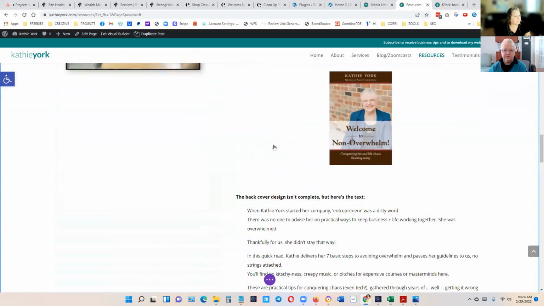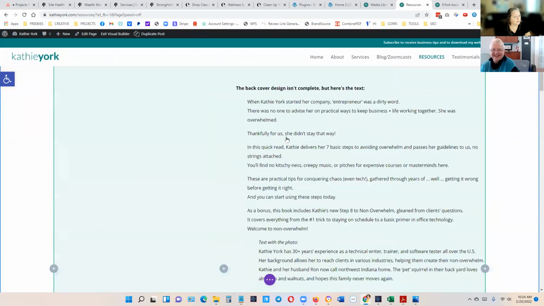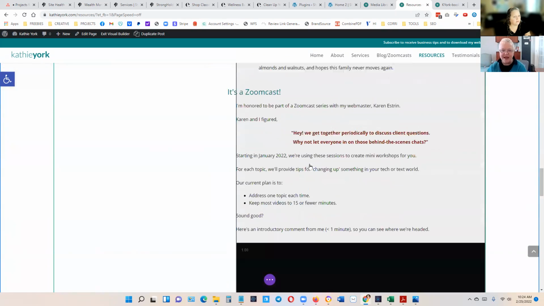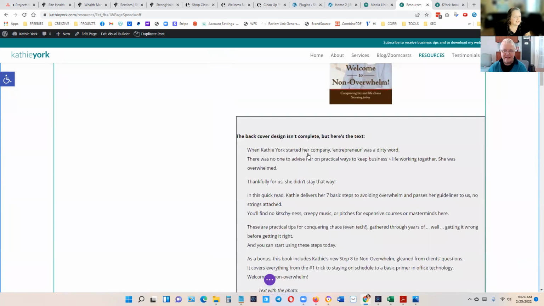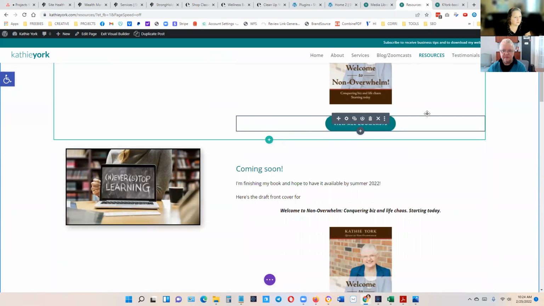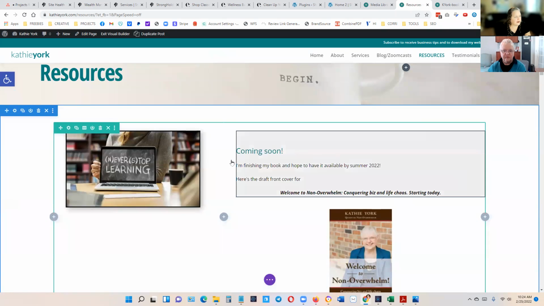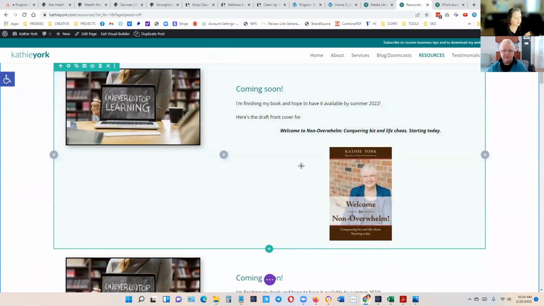Wait, that was an extra one somehow. The back cover, you're going to have to do Control minus and pull that down smaller so you can see everything. So I'm going to delete the back cover text, and I'm going to delete the button at the bottom. Now I have the image at the side, I've got the coming soon text, and I have the one photo, right?